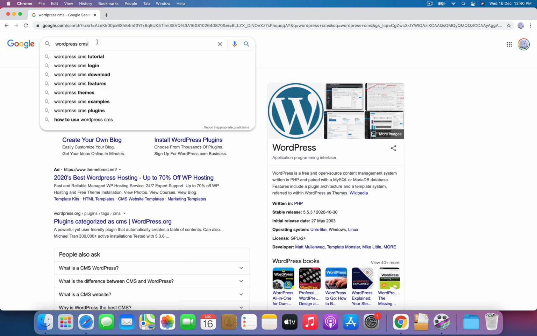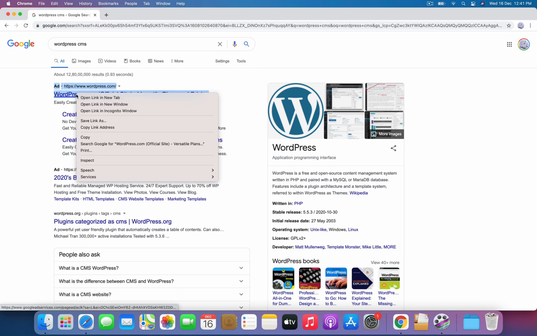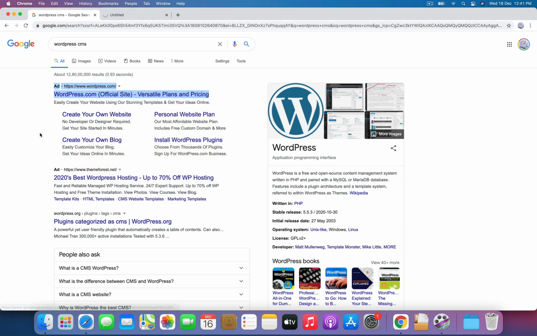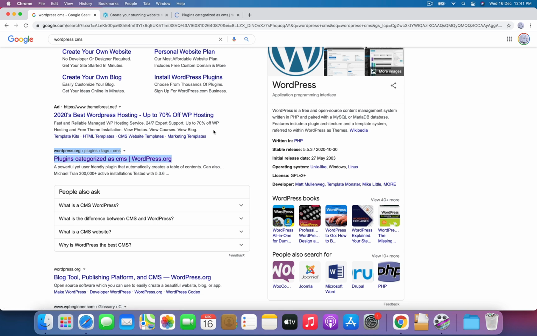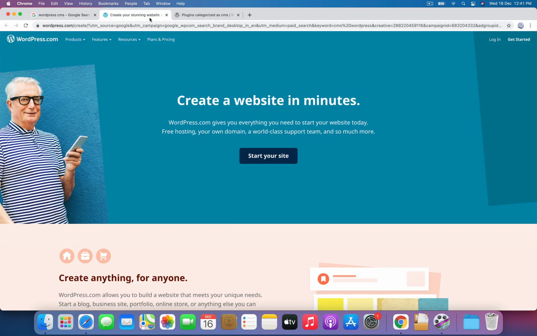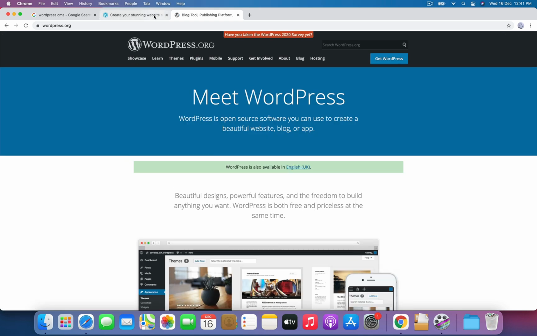So when you Google for WordPress CMS, you'll get different results. One is WordPress.com that you see at the top, so I'll open that in a new window. And one is WordPress.org, which I'll also open in a new window. What is the difference between WordPress.com and WordPress.org is something I'll talk to you about here.